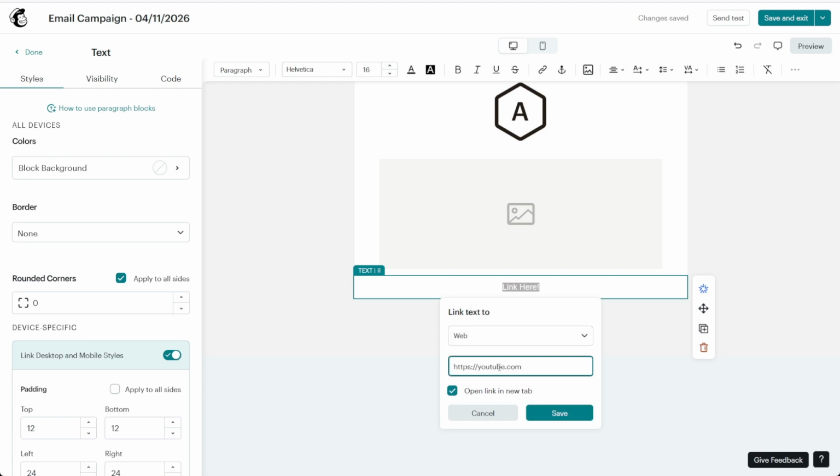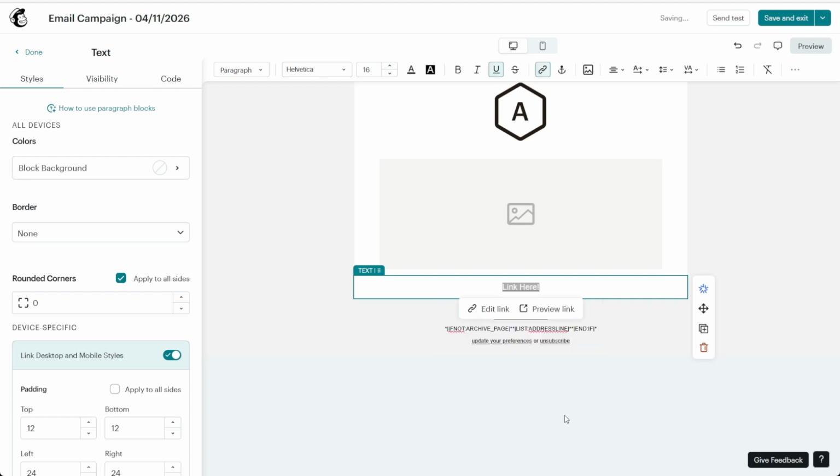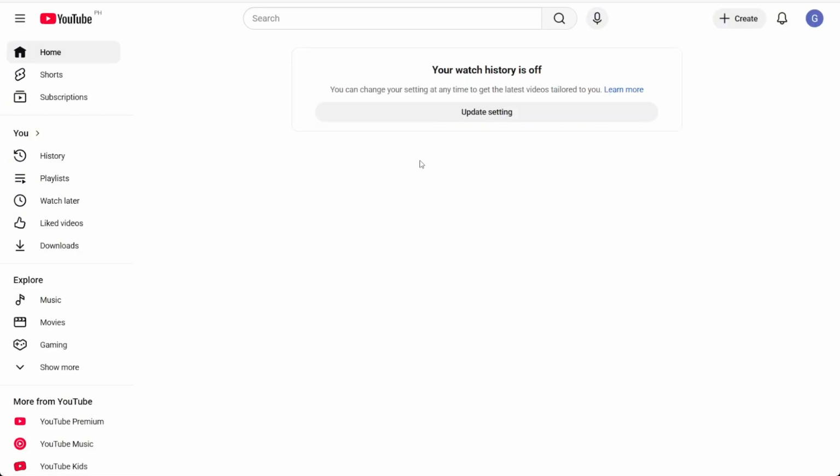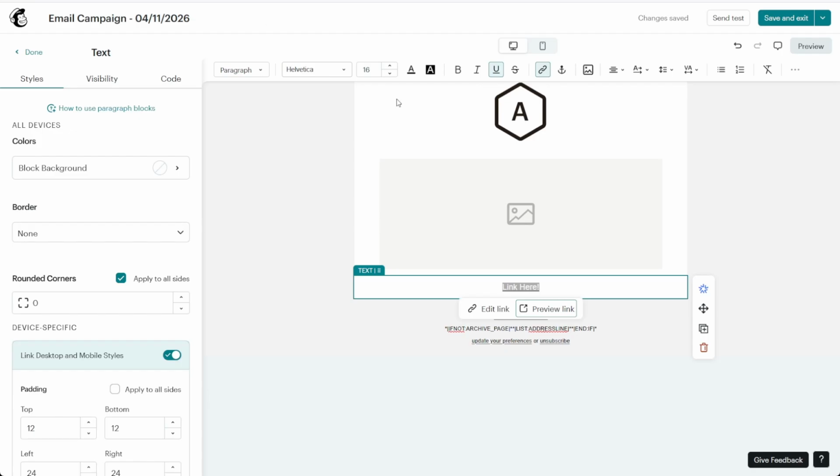And once you have your link, you can either choose to open this within a new tab or not. Once you're done, head over to the bottom and click on save. Now, once you click on save, as you can see, it will automatically change the text into a hyperlink. At the bottom, you can choose to edit the link or even preview it. And when you preview, as you can see, it will automatically take us to a new tab as we selected earlier.